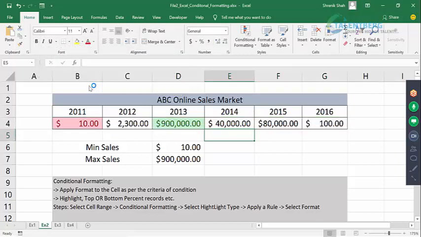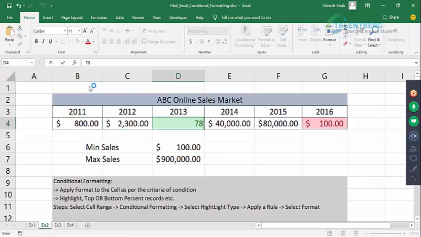So later, if some changes happen, let's say this is not 10, this is 800. So now the minimum is 100. That's why Excel shows me 100 in red color. Let's say the value 9 lakh, instead it is 78 only. That's why 78 shows me in red, while 80,000 it shows me in green color.